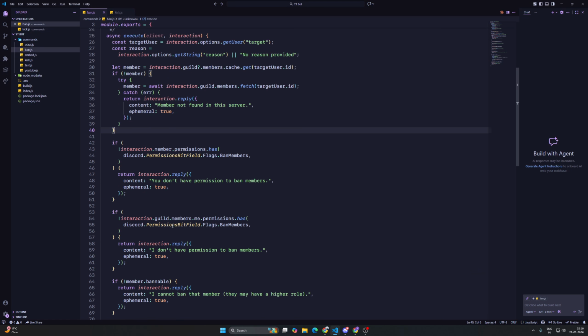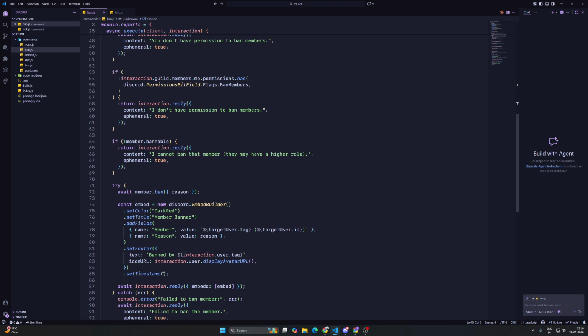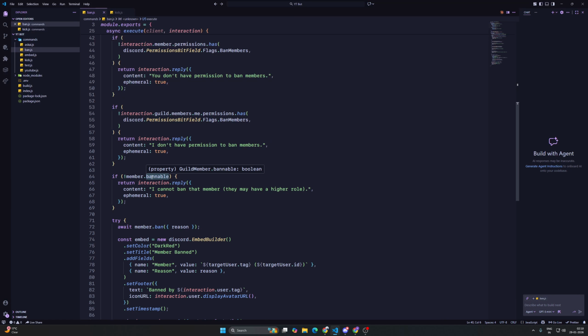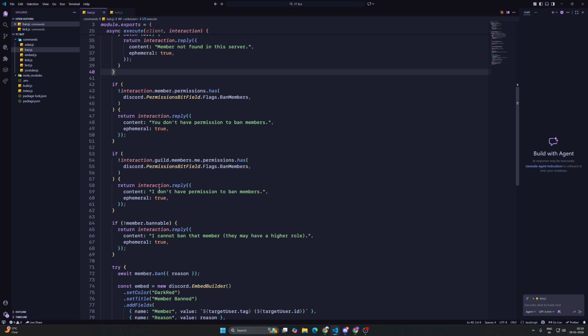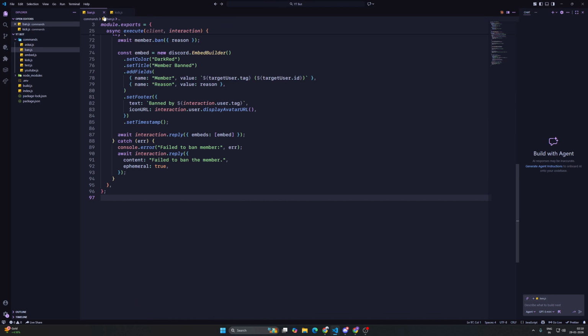Same for ban, just instead of await member.kick, we are using await member.ban. Instead of member.kickable, we are using member.bannable. So it's the same, just there is a difference of a few words.